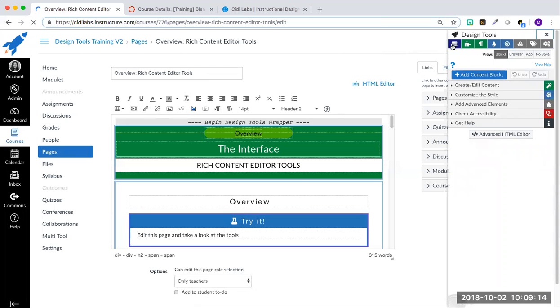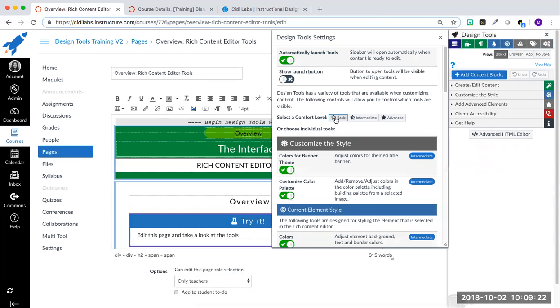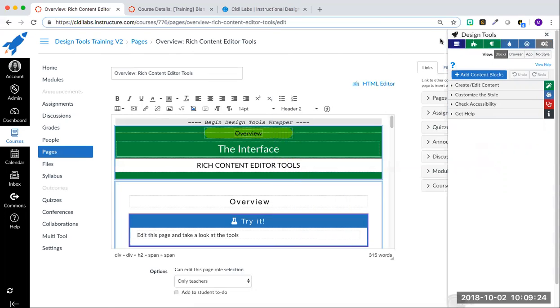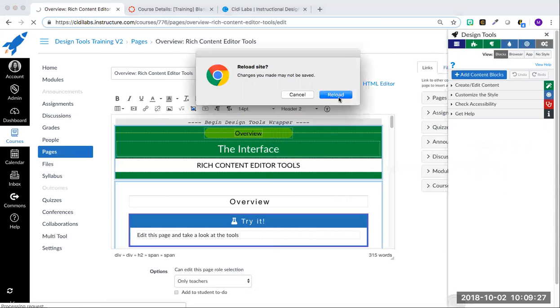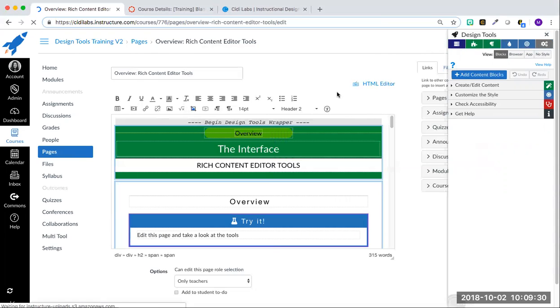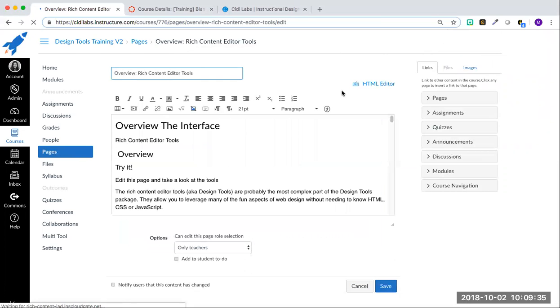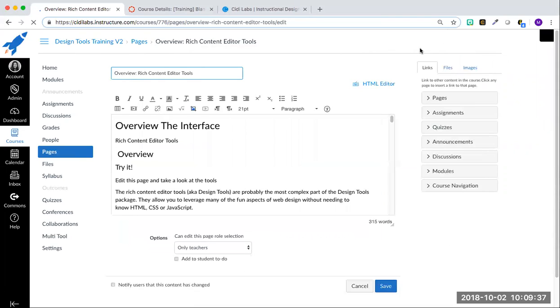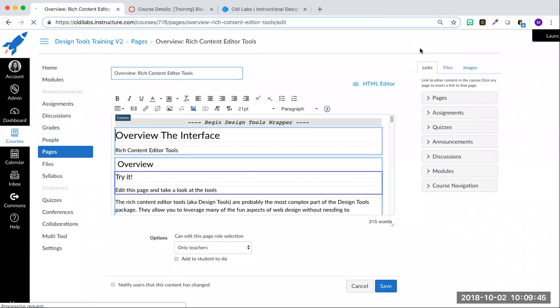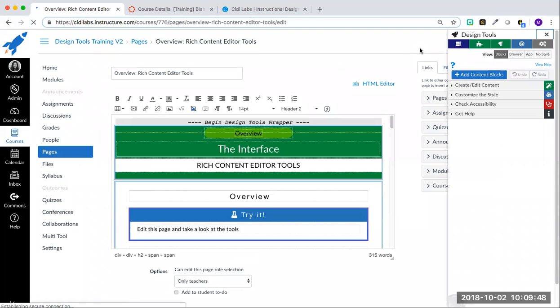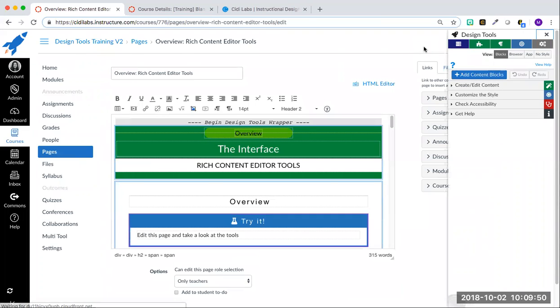Okay, with this top bar here, this is what we call the jump menu. I'm going to go ahead and turn off those advanced tools right now and refresh my page. That top menu of the toolbar is what we call the jump menu, and it gives you the ability to move quickly within the different pieces of the Design Tools toolbox.